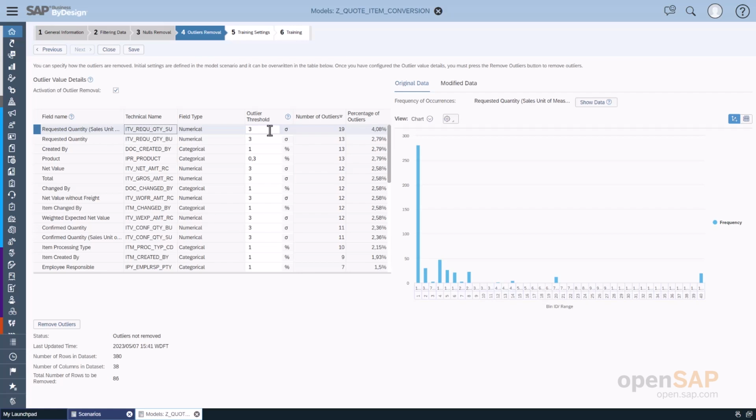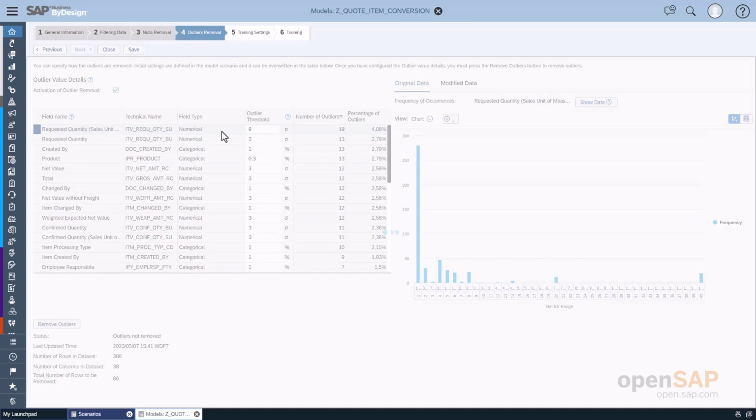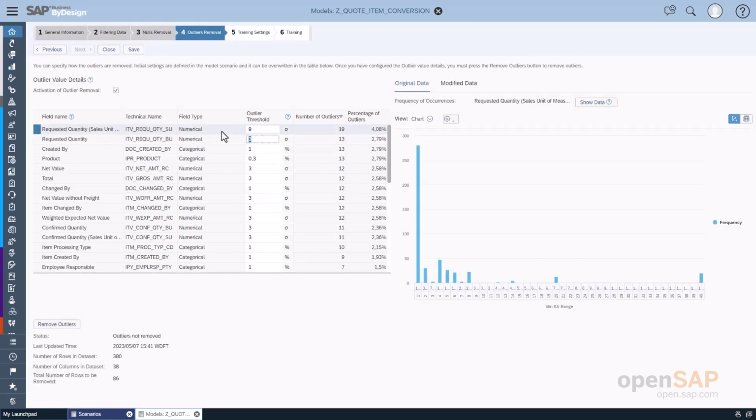For this dataset, I prefer to keep all numeric values, so I change the threshold to, let's say, 9. And I do it for all numeric fields.